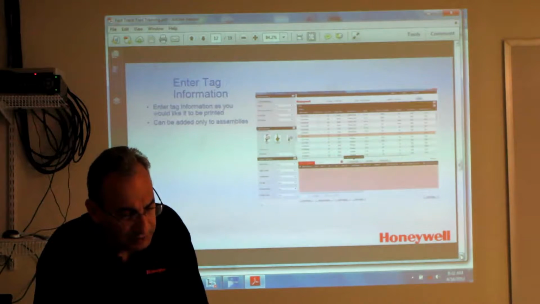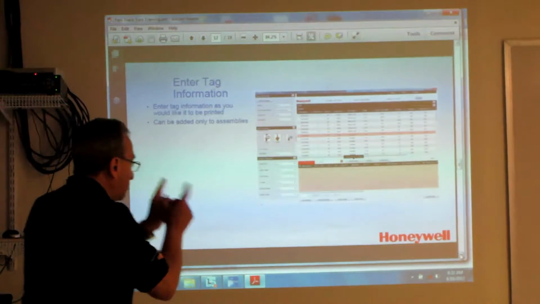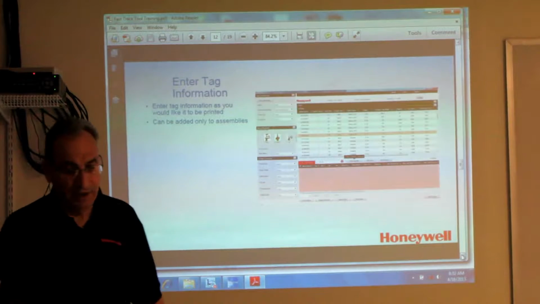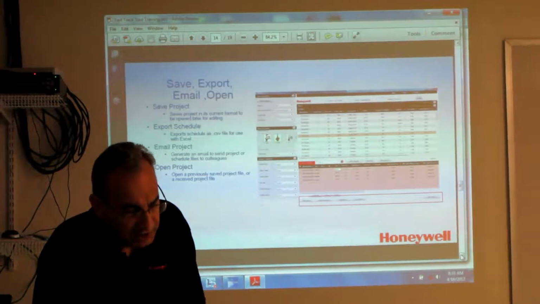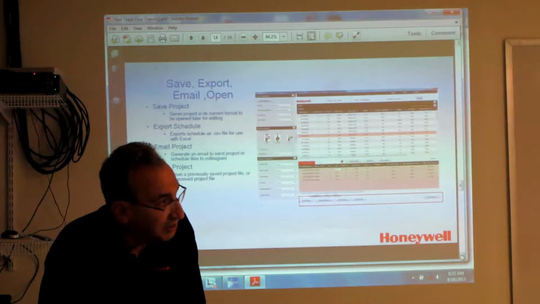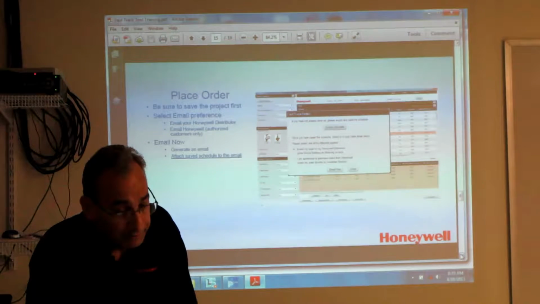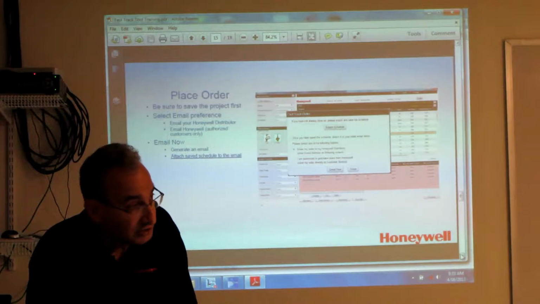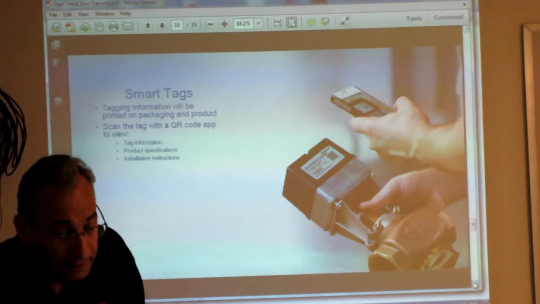You can select the actuator separately, or enter the tag information, so you can tell it, this is what I want on the valve. And once you update the schedule, you can export it, email it, open it, and send it off as a project to your distributor who can order it for you. Right from that, they can place the order, and the distributor can email that right into Honeywell.